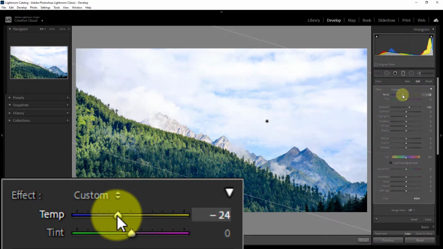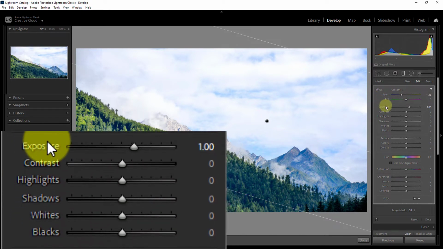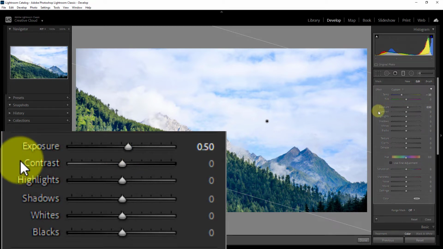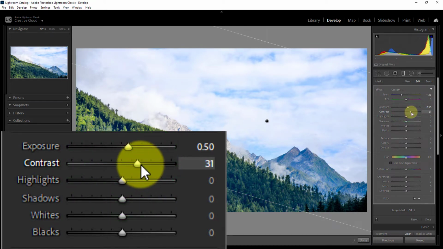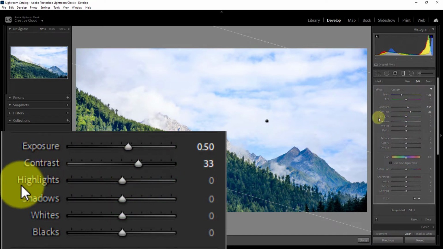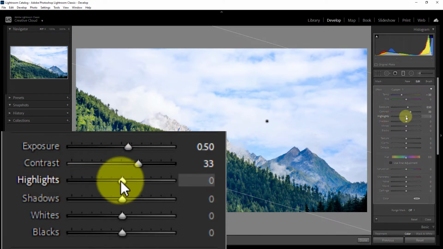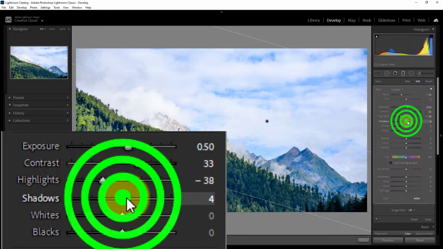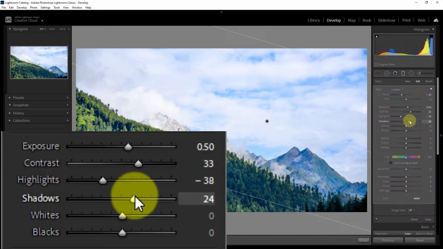Reduce temperature to -33. Reduce exposure to 0.50. Increase the contrast to 33. Reduce highlights to -38. Increase shadow to 24.